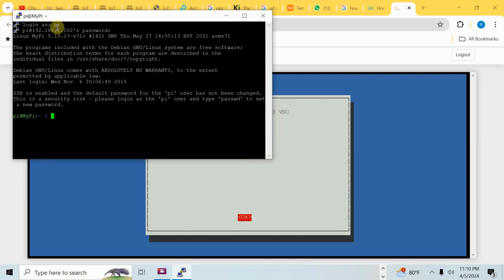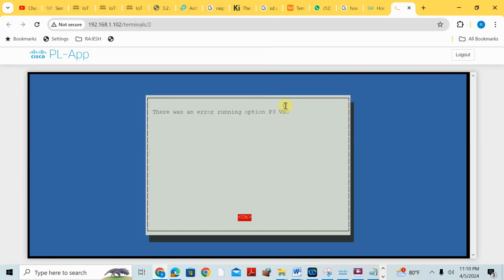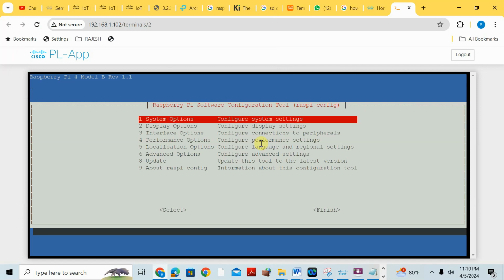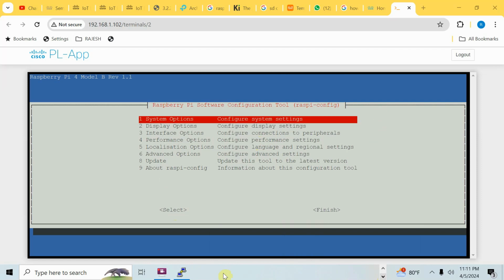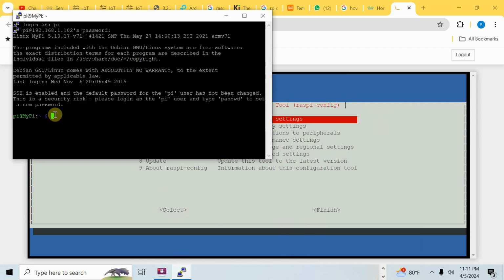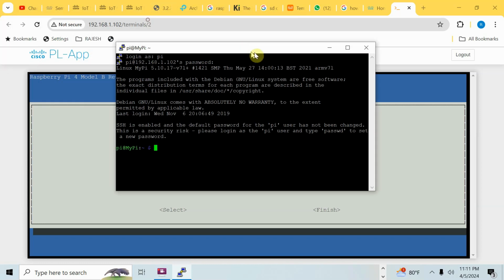See, I entered the SSH login. Now this one also has an error. I'll just leave VNC for later. VNC we actually don't want now. After that, we have update and upgrade. For update and upgrade, we can go with the Pi user.